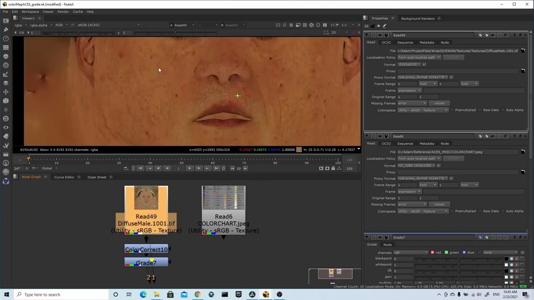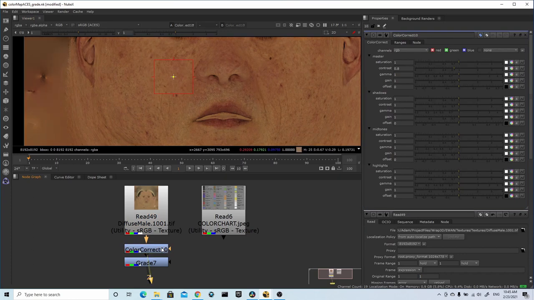If I grab a section of the skin and see its average color value and luminance, what I want to do is to grade this map to match the color chart swatch value for the light colored skin. Firstly, I'll apply a color correct node because I want to reduce the contrast a little bit. This actually pulled down the value slightly, but now I'll use a grade node to pull them back up closer to the color swatch.